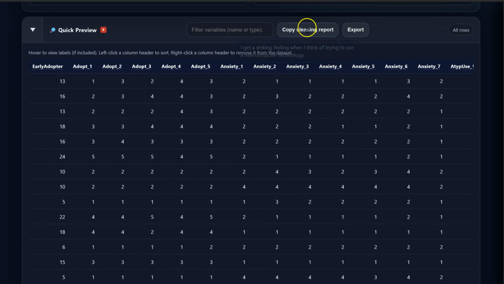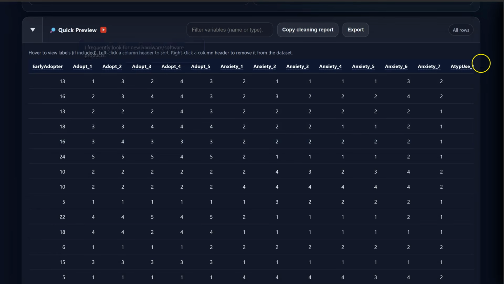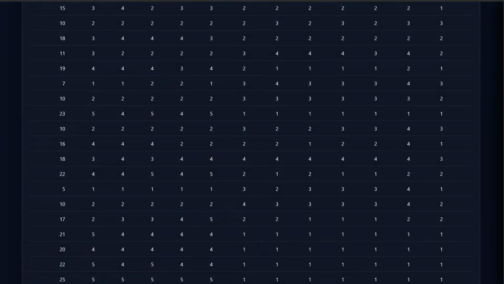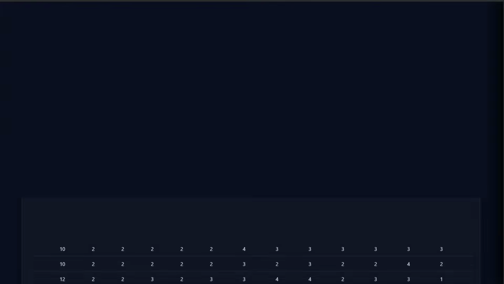And then you can copy that cleaning report and stick it in a Word document. Just paste that in there, and it says 3 cases deleted, deleted 2 because they were missing more than 20%, deleted 1 because it had the same response all the way across. That report is also available down at the bottom of this. That is a lot of data. There we go. Cleaning actions taken. So you can always have a nice audit of that.